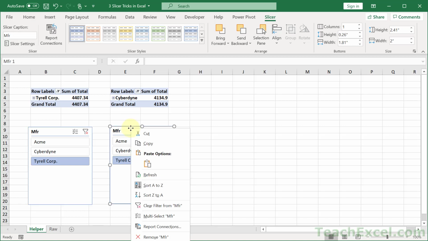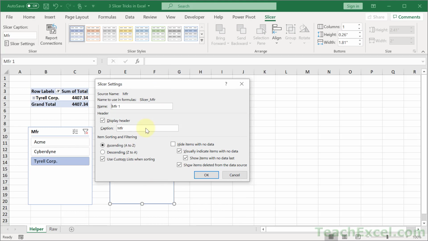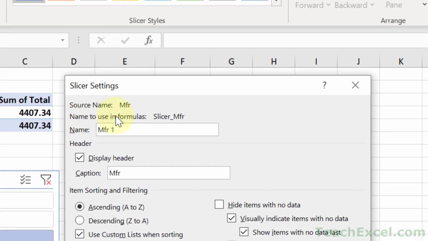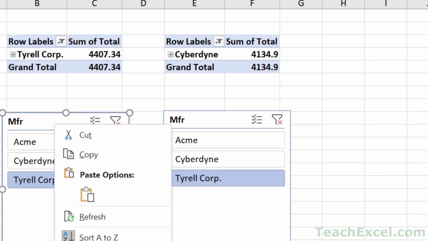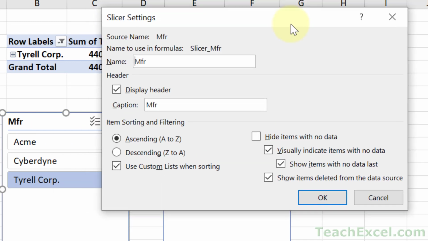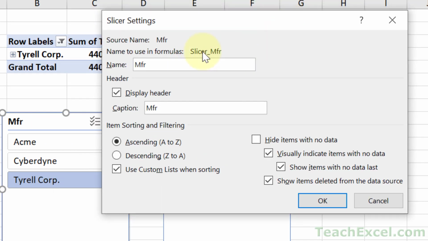You can right-click, go to Slicer Settings, it's currently off the screen, and we get to this window, and look here to Name to Use in Formulas, Slicer underscore MFR. That is the name of the slicer cache that was created for these slicers in order to control the pivot tables. So this one is Slicer underscore MFR, close it, and let's go to the other one, Slicer Settings, Slicer underscore MFR. They are connected to the same thing in the back end, the thing that we cannot see, the slicer cache.